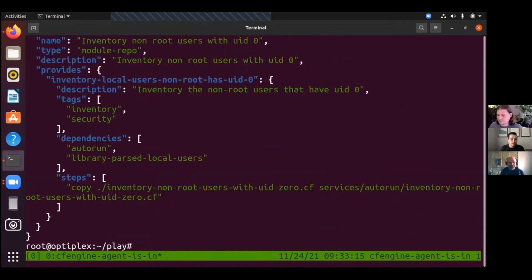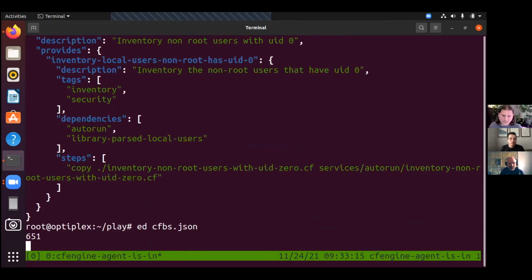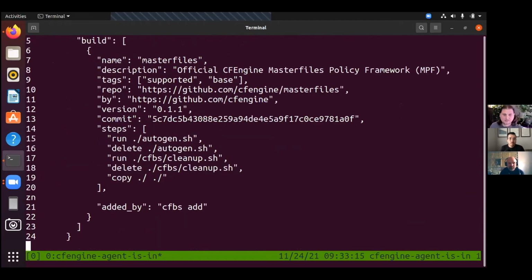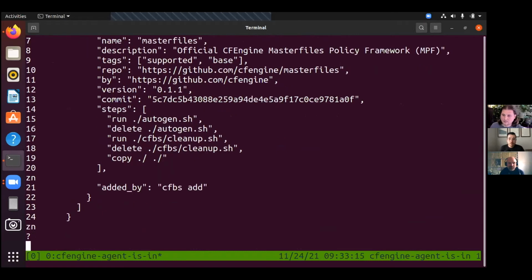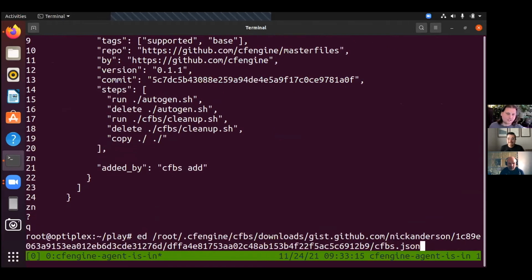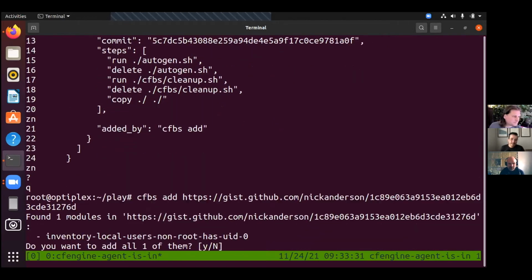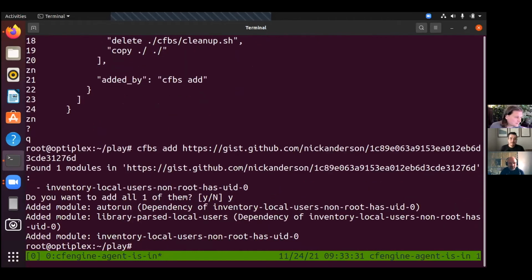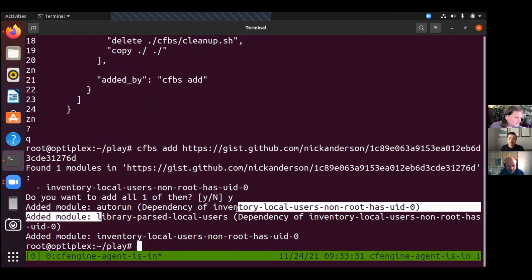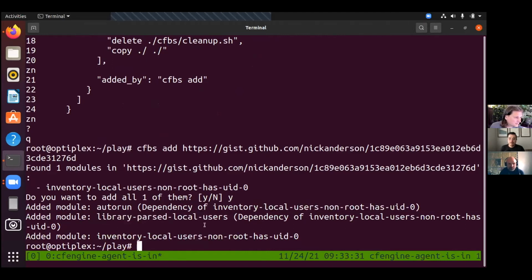Copy this. Okay. And I want to edit my gist. And I guess, go, and then update. Okay. Is it the same? Should be the same. Yes. I'm going to add that. And now, look, see, it added the parsed and it added the local users and the auto run.